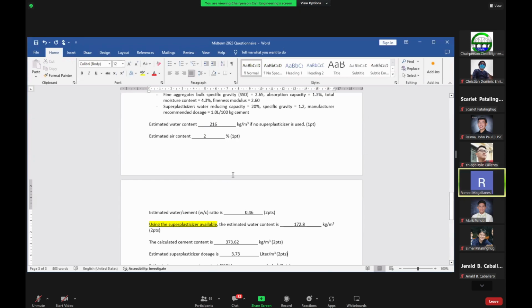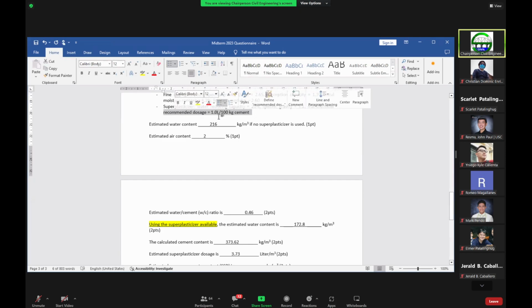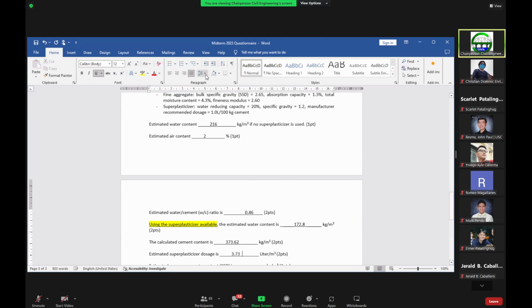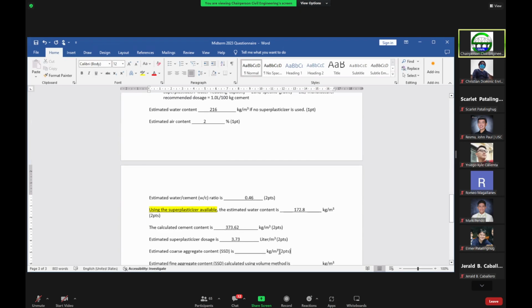By multiplying the cement content by the dosage of the superplasticizer. Okay, so the recommended dosage here is given: 1 liter per 100 kilograms of cement. We've got 373 kilograms of cement, so to get this you just multiply it with this dosage. So you get 3.73 liters per cubic meter. Next, the estimated coarse aggregate content in SSD is blank.